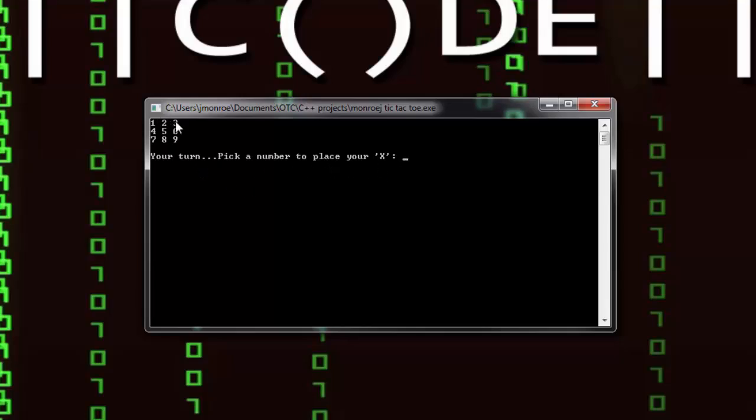After it displays the numbered board, it prompts the user to pick their square, and I have it programmed so that the user is always X. So I'm going to pick 5, and after I pick my square, it will put my X in that location. And then I have it also take a turn for the computer, and notice the computer here chose 8.